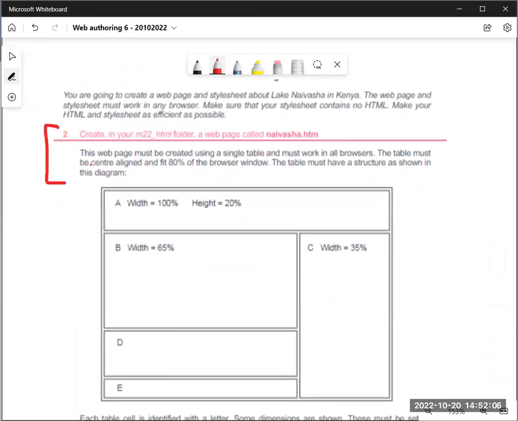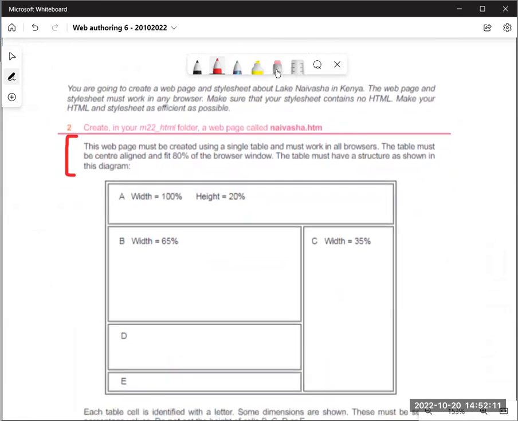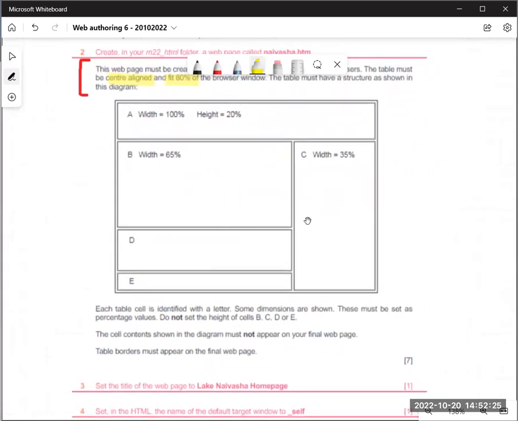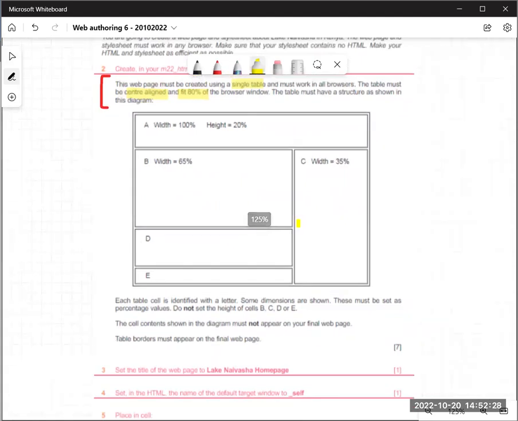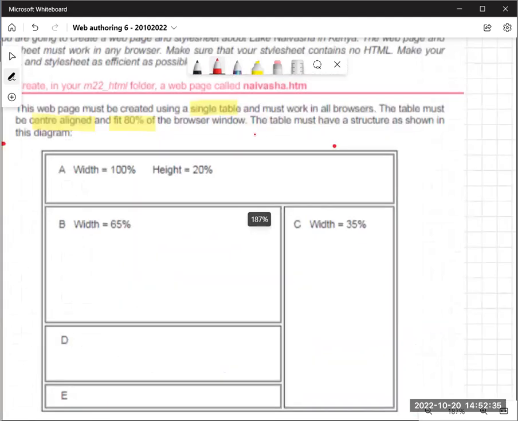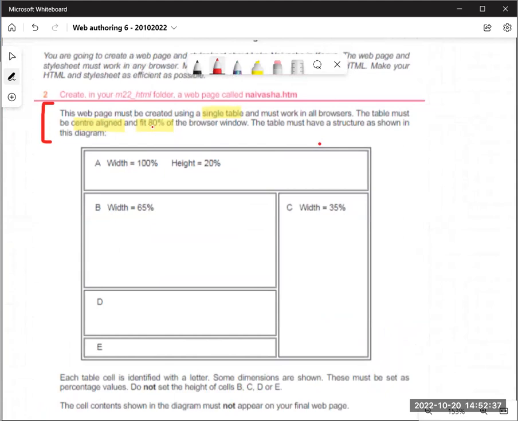Nayan, read from here. The web page must be created using a single table and must work in all browsers. The table must be center aligned and fit 80% of the browser window. The table must have a structure as shown in this diagram. Now this is your table which you have to create. How do we create a table like this? Since you have this table, they've given you the width, they've given you the height, and they're telling you that this table itself must fit 80% of the browser and must be center aligned.